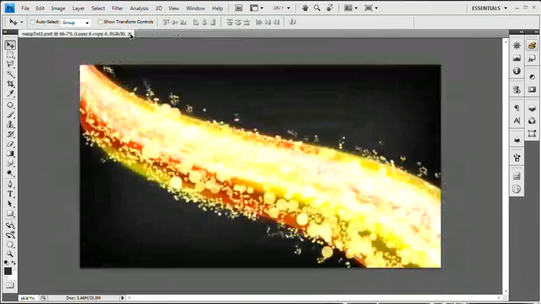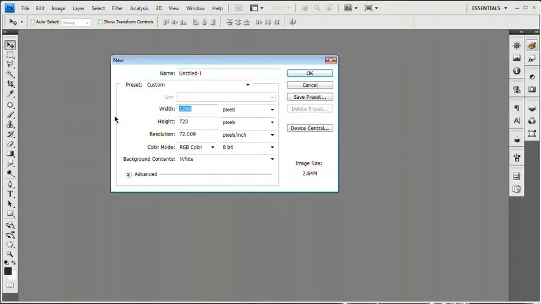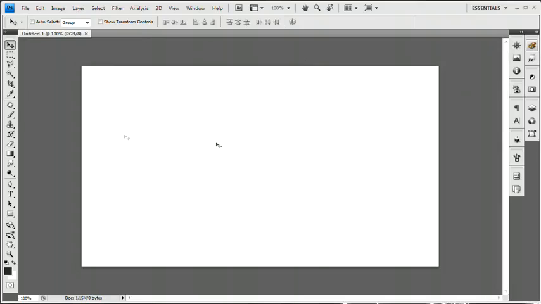So I'm going to close these two down and we're going to start by going File, New, and I'm going to create a new document sized 845 by 475. And RGB, background content's white. We're actually going to change the background right away. And resolution of about 72. Hit OK, and here is our document.